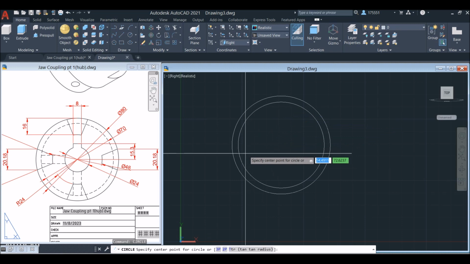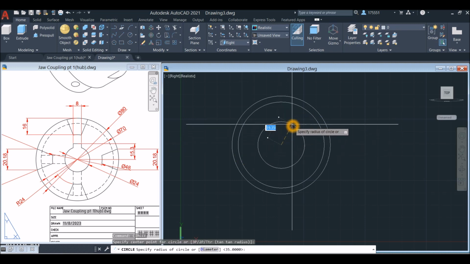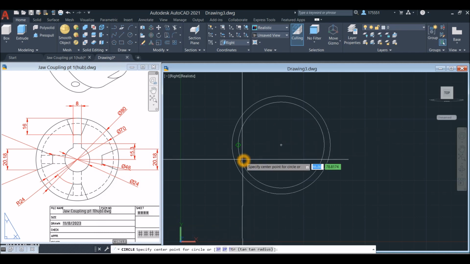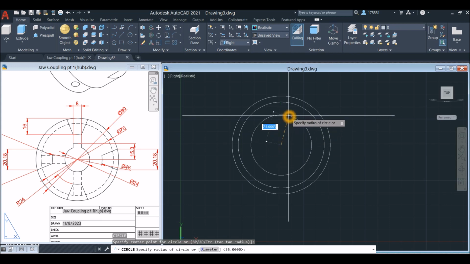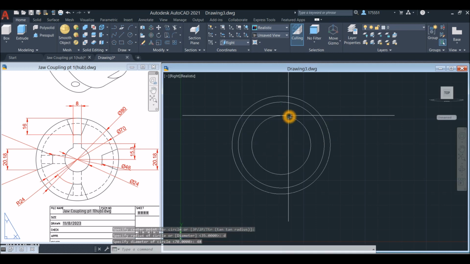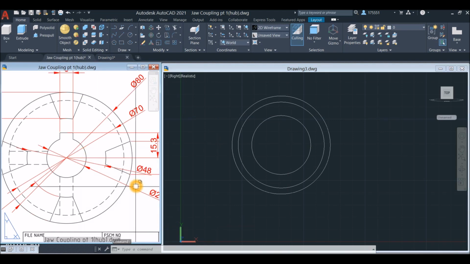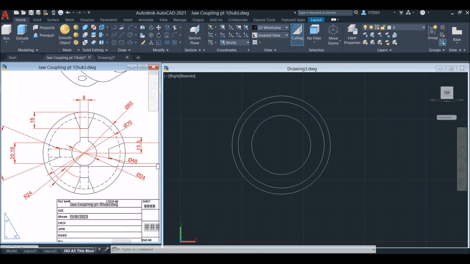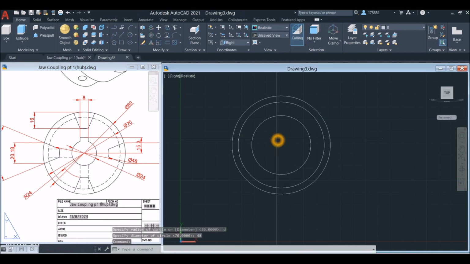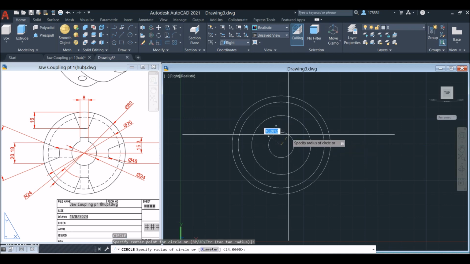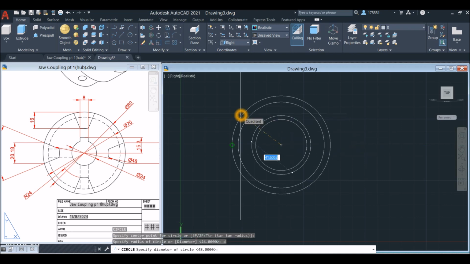Another circle, and this one is for the arc, this one here. So C for circle, type D for diameter option, and enter 48. And the last circle is this one, and the diameter is 24. So C for circle, locate center, snap that cross, type D for diameter option, and enter 24.